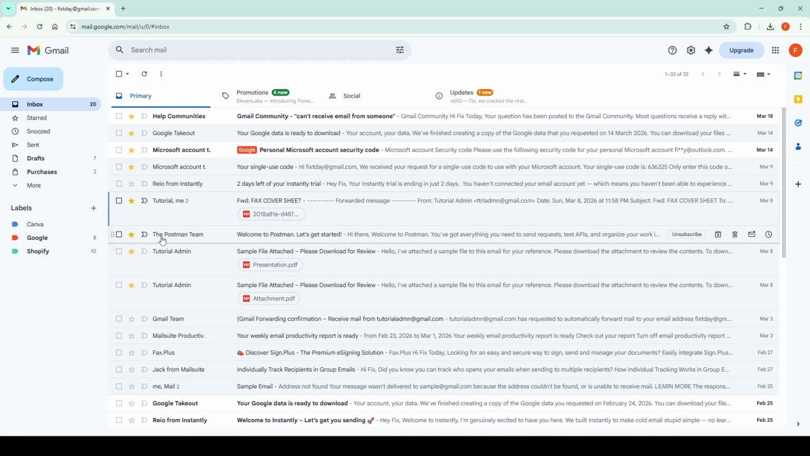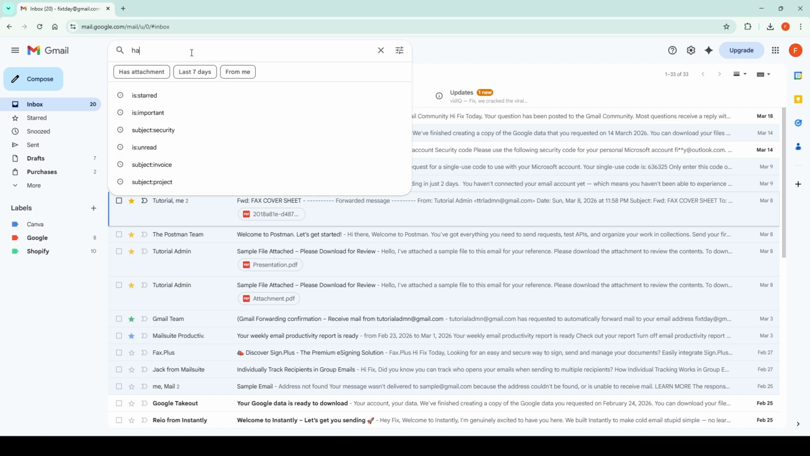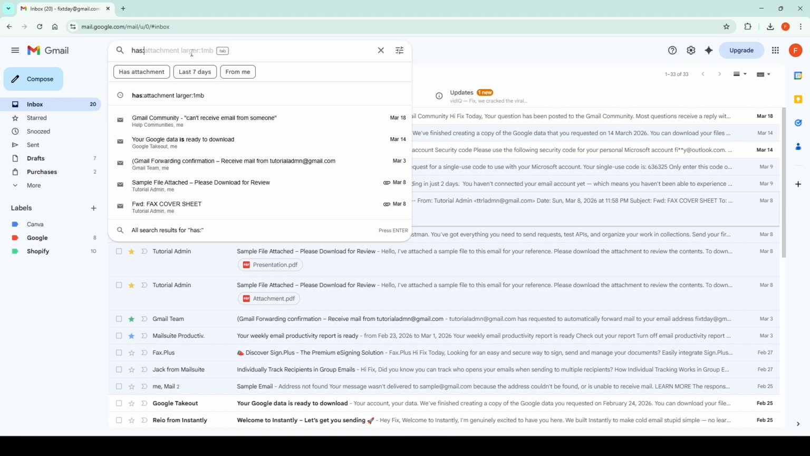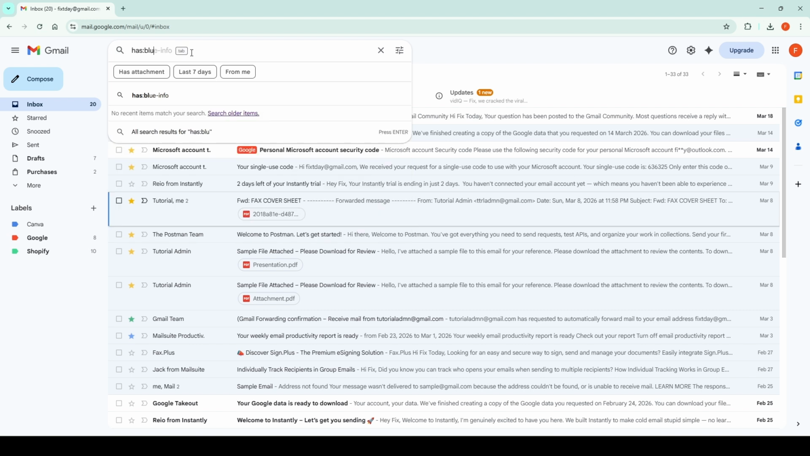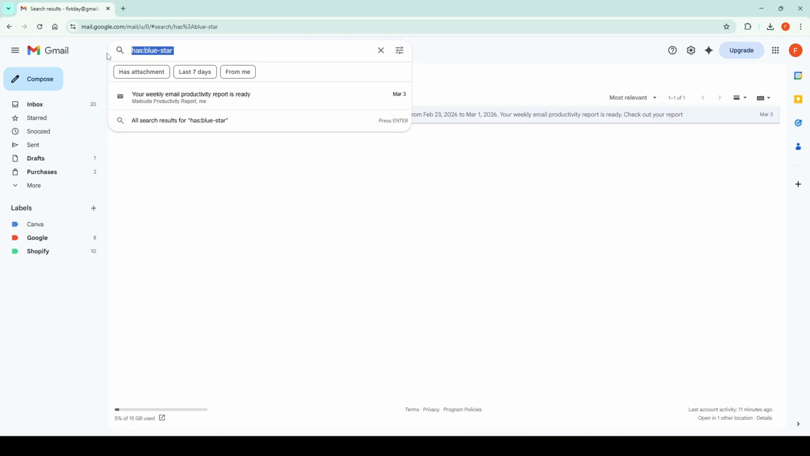Once enabled, you can click the star icon multiple times on an email to cycle through different colors and symbols. This allows you to organize emails based on priority, category, or workflow. If you're using multiple star types, you can also search for them specifically. For example, type has:blue-star or has:green-check in the search bar to quickly find those emails.